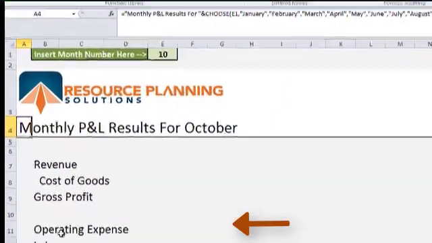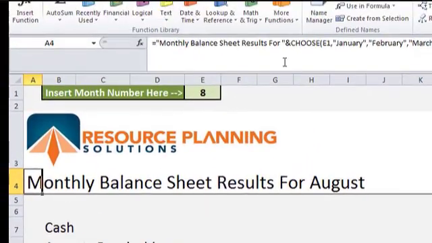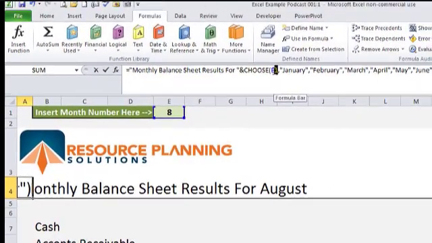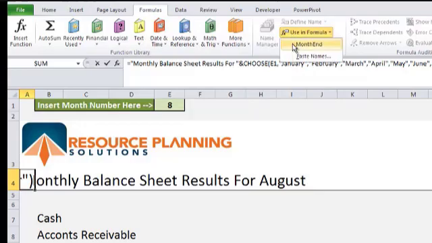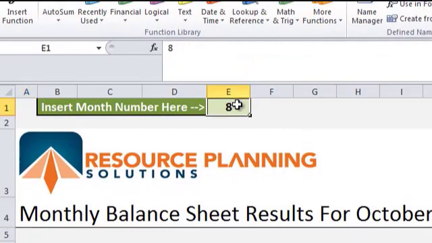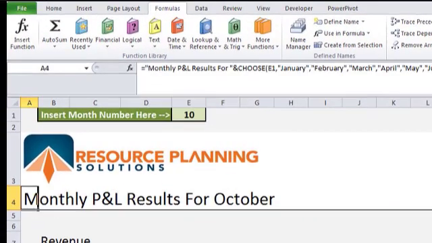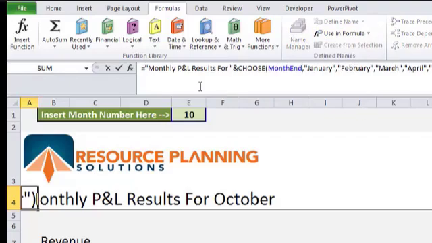So here I have both the P&L and the balance sheet, and if I go over here to the balance sheet, it's using the same formula looking at cell E1, but I can go into here and change this to my month end name, and you can see here it changed to October, which is what it was on the other sheet. And let me go back to the P&L and just do the same change, changing from E1 over to the name.